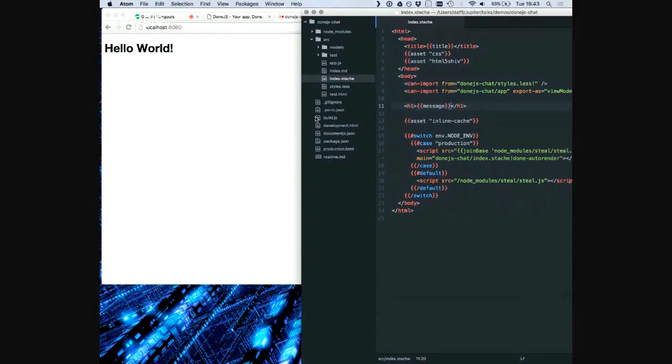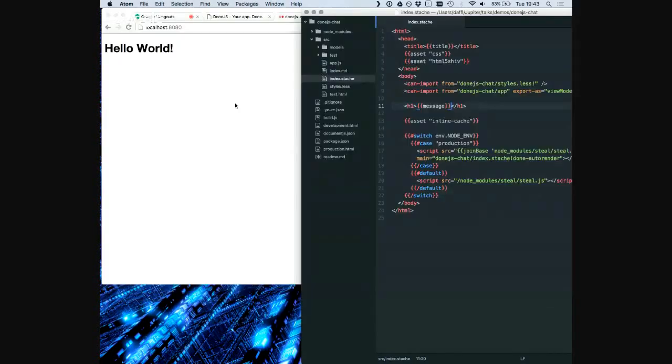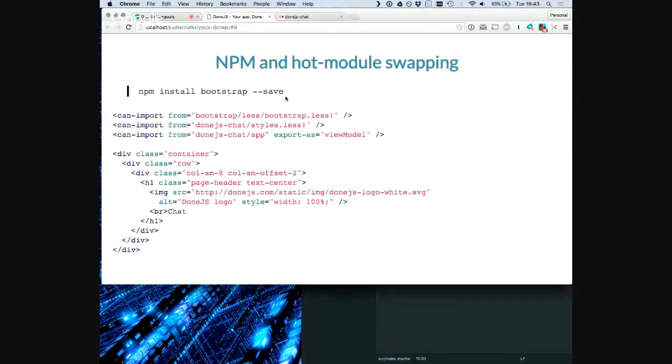The nice thing about this is that I won't have to restart this entire server even once, and it also does server-side rendering for you, which I'm going to show in a second. But the nice thing that I'm going to show first is how to use NPM modules, because I think that's pretty cool, and that's the way to actually use and share libraries.